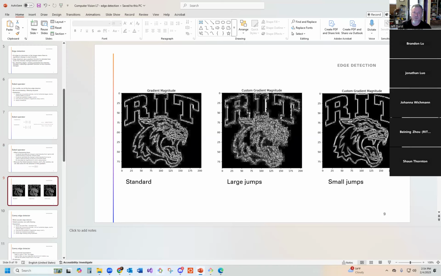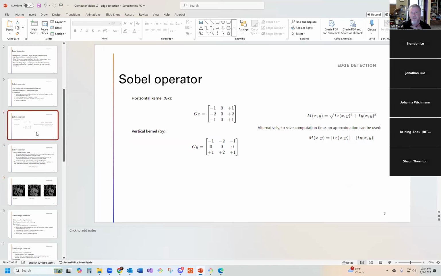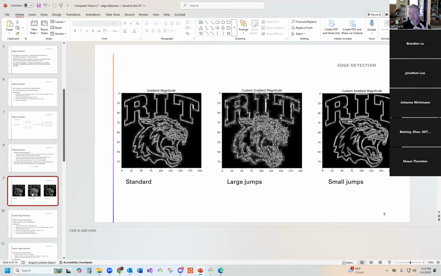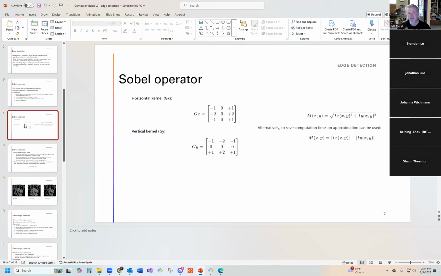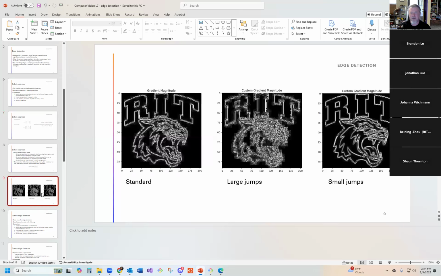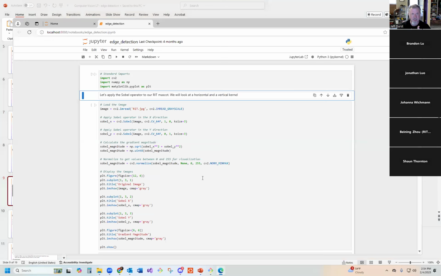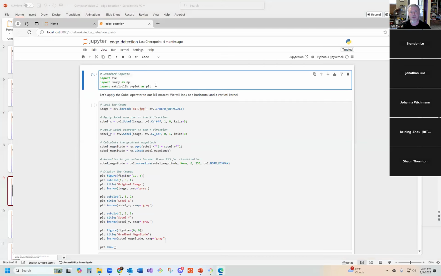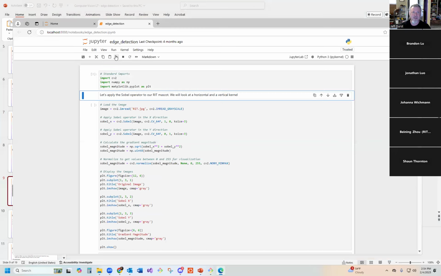One is with just these kernels. I can make it care more about bigger jumps by doing a -2, -4, -2 for GX zeros, and then 2, 4, 2, something like that. Or I can change it to look for smaller jumps, but it's easier to see this in a notebook.